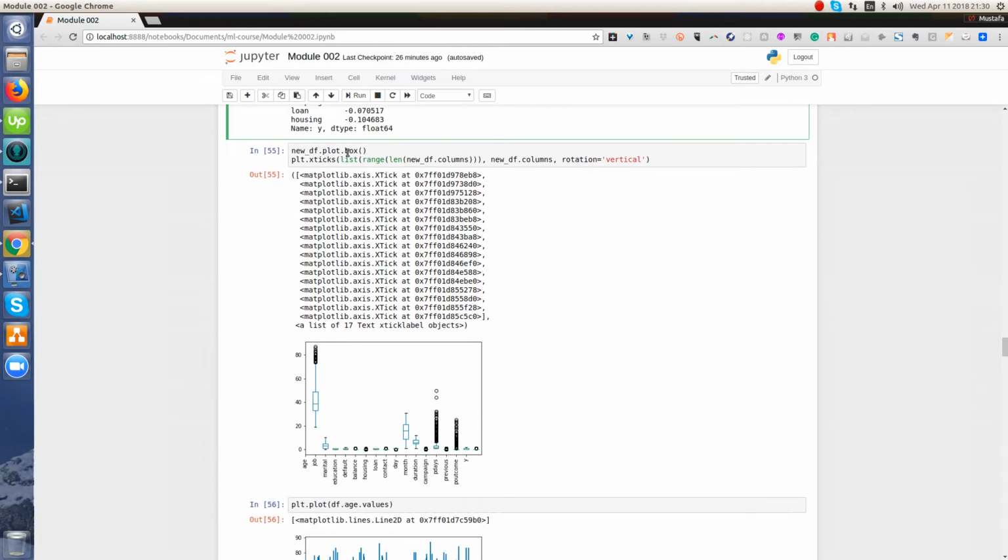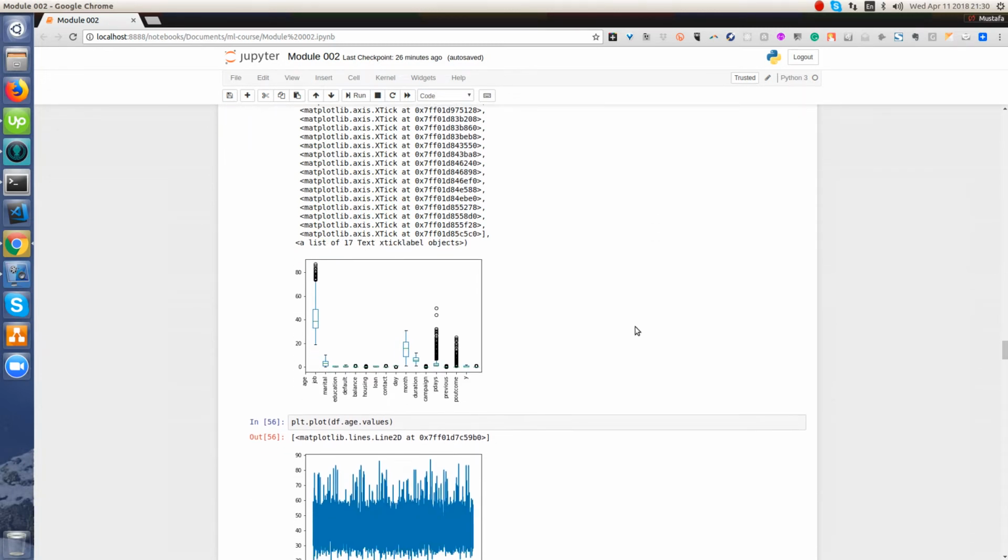So dataframe.plot.box will simply plot the box plot diagram. We replace the x ticks with the range of the number of columns and the values of the names of the columns, rotation vertical, so that we can visualize the outcome. We can see here that the previous outcome and previous days have a large number of outliers, but most notably with age, there are more outliers that are worth inspection.